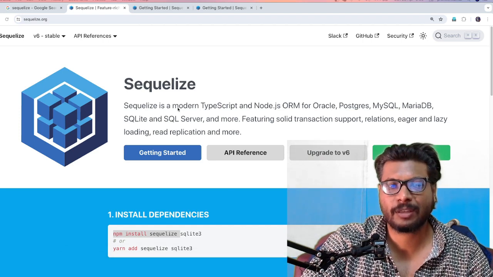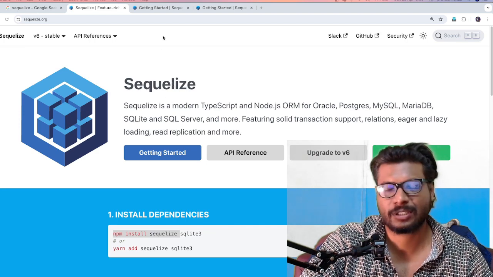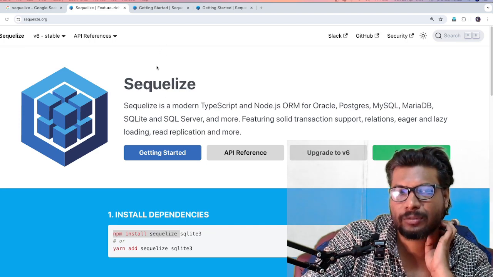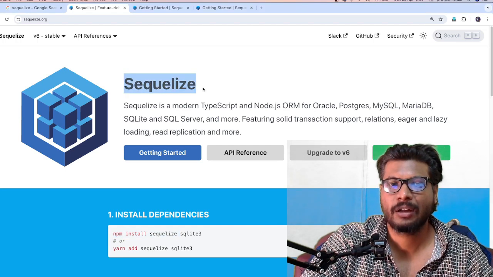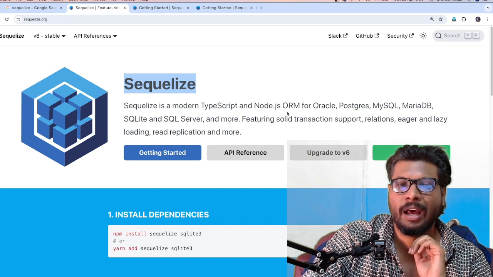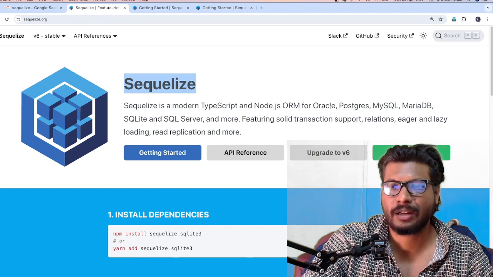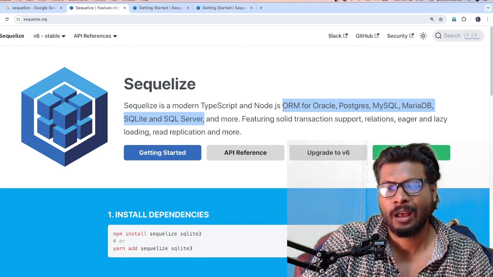But when you have a proper framework like Sequelize, and I think some other frameworks are also available, today we are going to see how to use Sequelize in our Node.js application to create a proper ORM structure. ORM stands for Object Relational Mapping. And as you can see here, Sequelize supports Oracle, Postgres, MySQL, MariaDB, SQLite, and SQL Server also. We can connect with just a simple configuration.